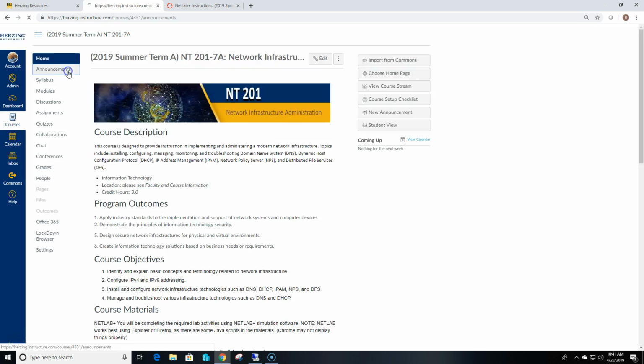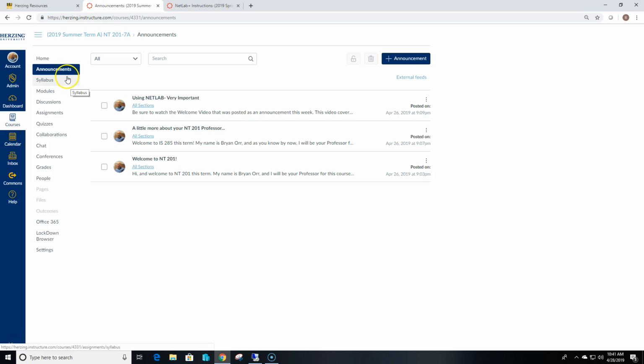Of course, one of the more important sections of the course is the announcement section. You want to make sure you keep an eye on that on a regular basis, because I'll post important information here, and I do hold students responsible for any information that is posted in the announcement section. So not seeing it is not an acceptable reason for missing something. So make sure you keep up with this.